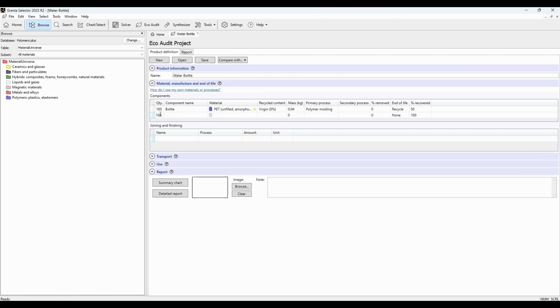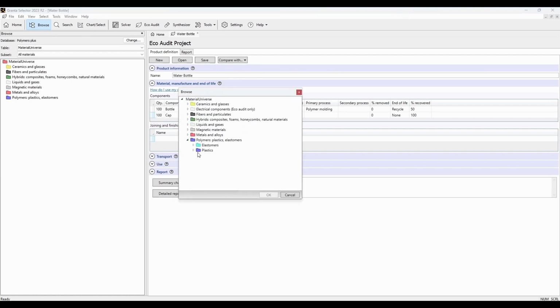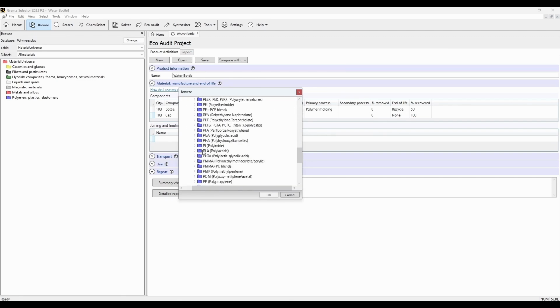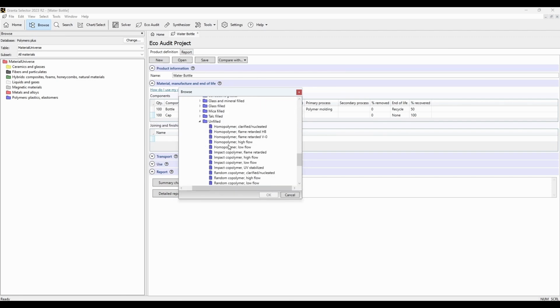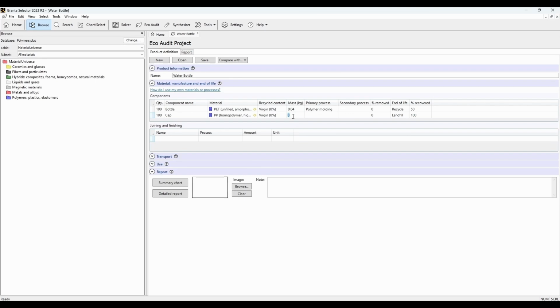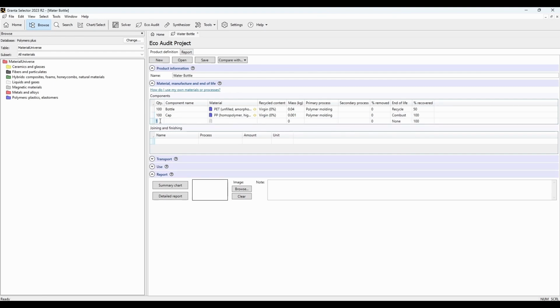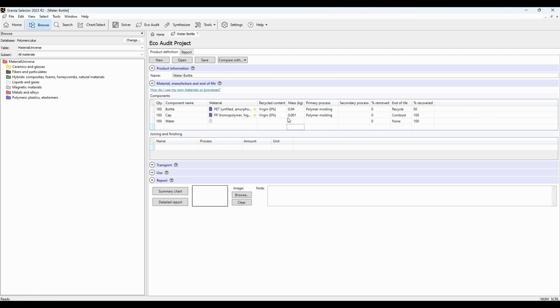Then moving on to the next component, which is 100 bottle caps, we can pick a different plastic component this time, namely a low-flow polypropylene. For the bottle cap mass, we can enter 1 gram and pick polymer molding as the primary process again. And for end of life, we can assume that it will be combusted to recover energy. And just to ensure that later on the transport costs are accurate, we can add in the dead weight of the water in the bottle as 1 liter.